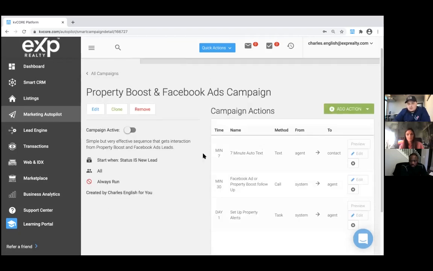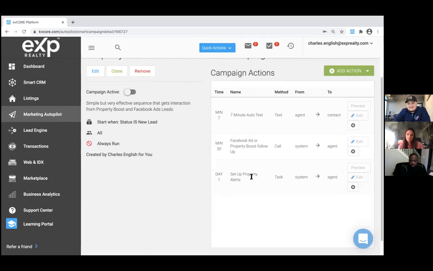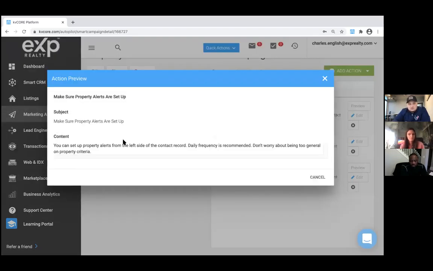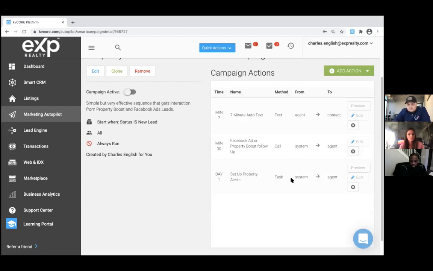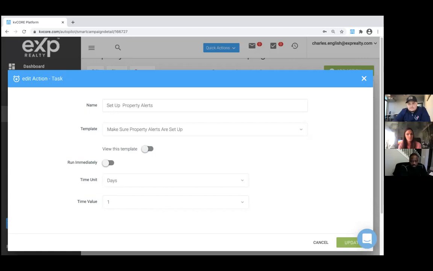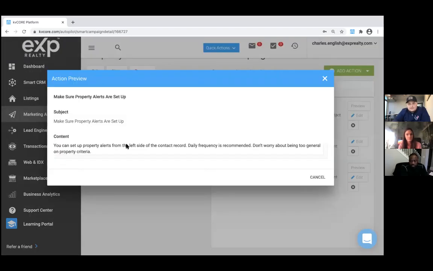Right now, this one's only 3, but day 1, so the next day, it's going to assign you a task, but we can change that. Basically, it's going to assign you a task to set up their property alerts, check with the daily frequency and stuff like that. So maybe the next day you'd say, I saw that you clicked on that property, 123 Main Street. Is that the only property you're interested in?